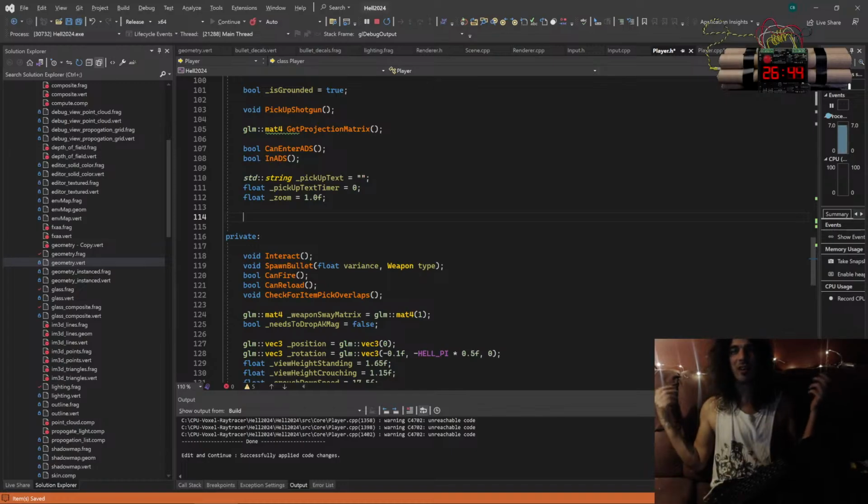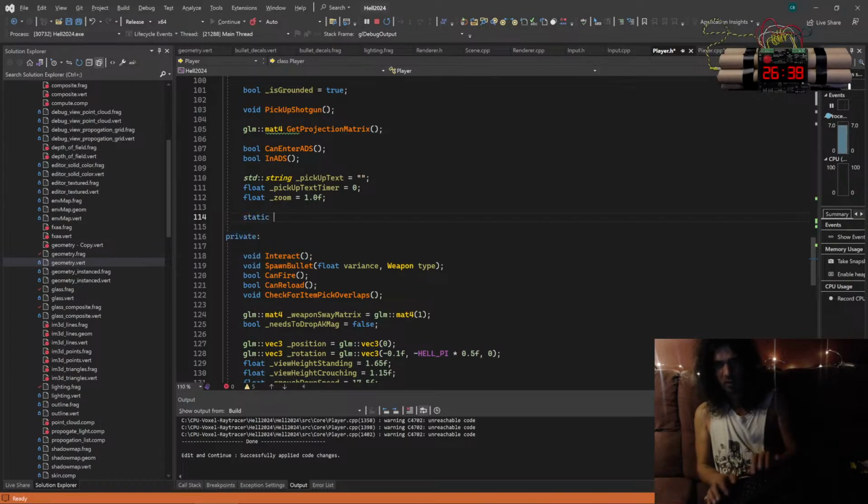I wish you could just set like an integer, like 1. Static std vector of what? Weapons equals weapon name pointers. Is that allowed?